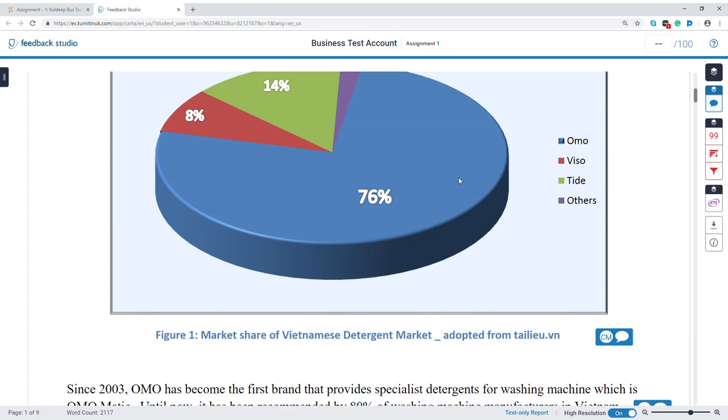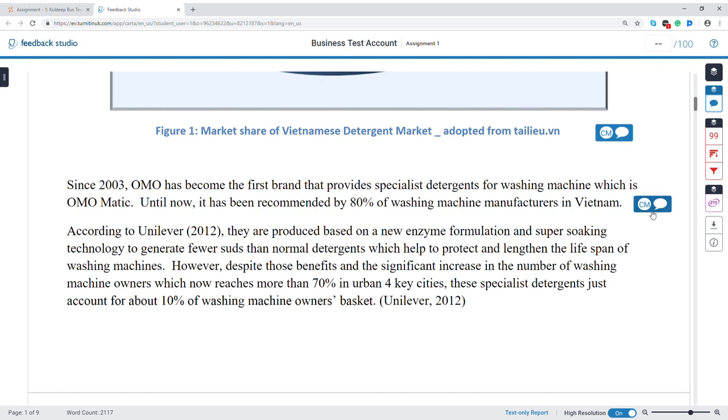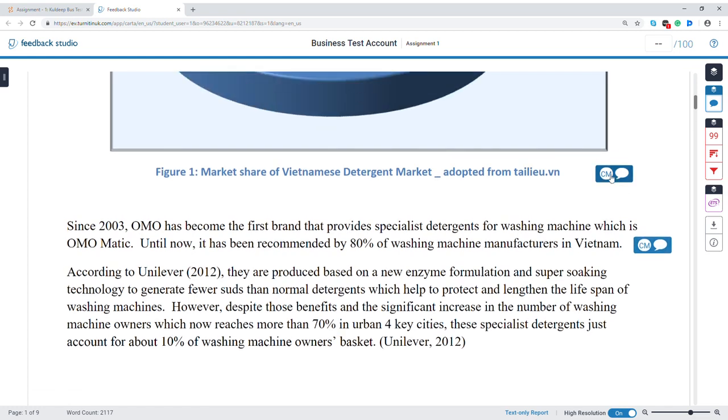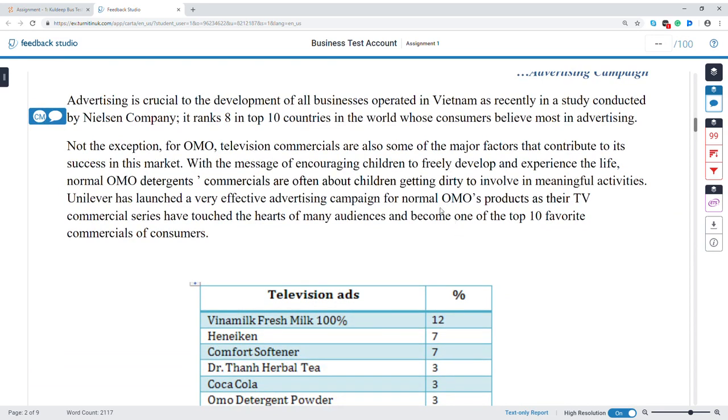These are usually spread across the text of your assignment, like so. For example, if I click on this one, it will reveal the feedback given by your tutor. And that's how you can view the feedback or the comments given by your tutor.